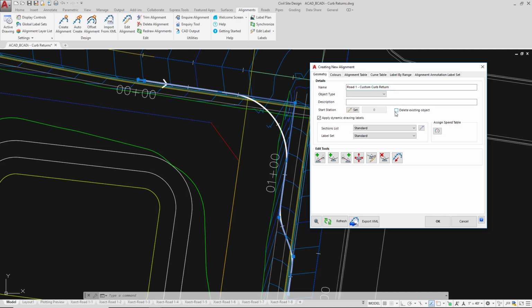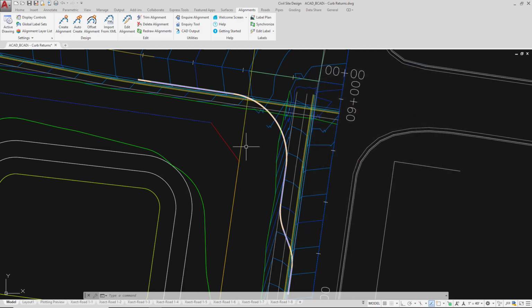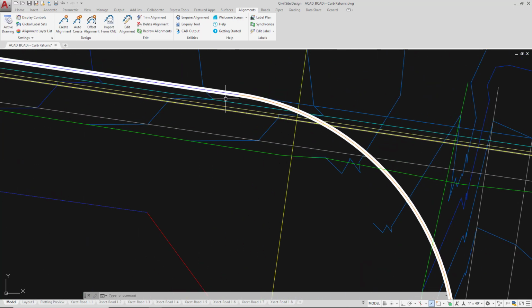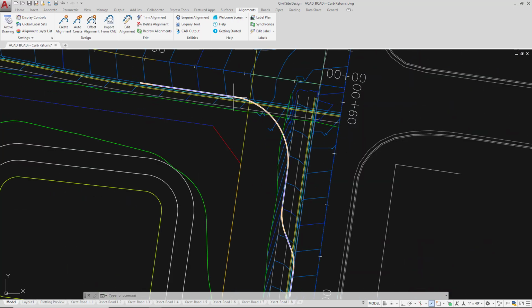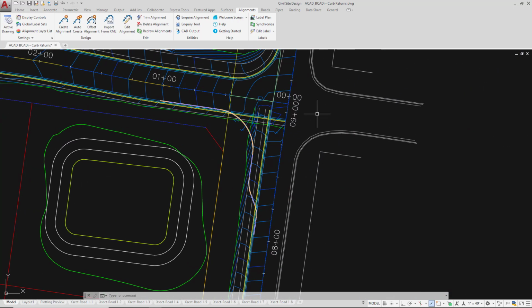This keeps the polyline there. For whatever reason, we might need it later on. We don't need to worry about the annotation and labeling, not too concerned about that, so I'm just going to make those blank and then click OK. You should be able to see in the background we have that alignment created. We're now going to use that for the basis of our curb return.